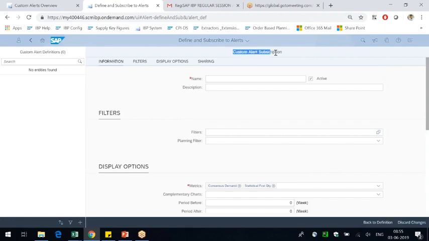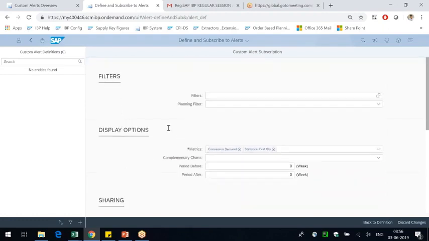So we are in this page called custom alert subscription. I'm giving a name. This is also active. Give some description. You can put some filters. For example, let's say I created this alert and I have a 3-member team with me. I can say that the first member does it for the brand of smartwatches, another does smartphones. While I'm subscribing, I can give the filters here so that each planner will see only what comes under that filter combination. For now, don't give any filters.